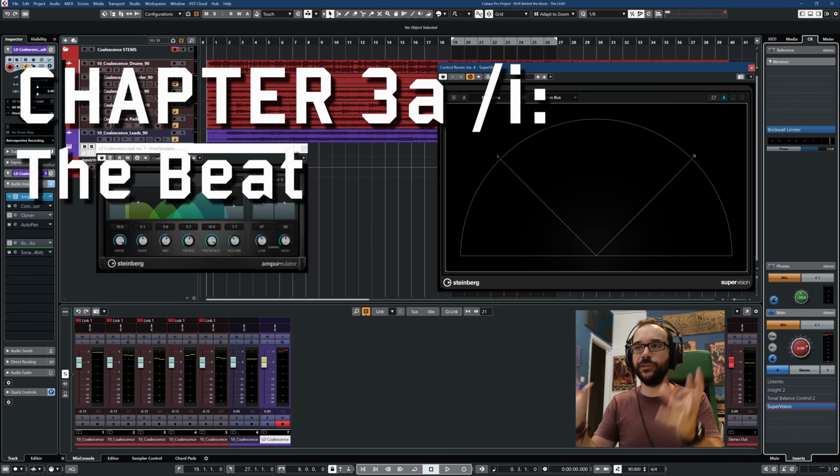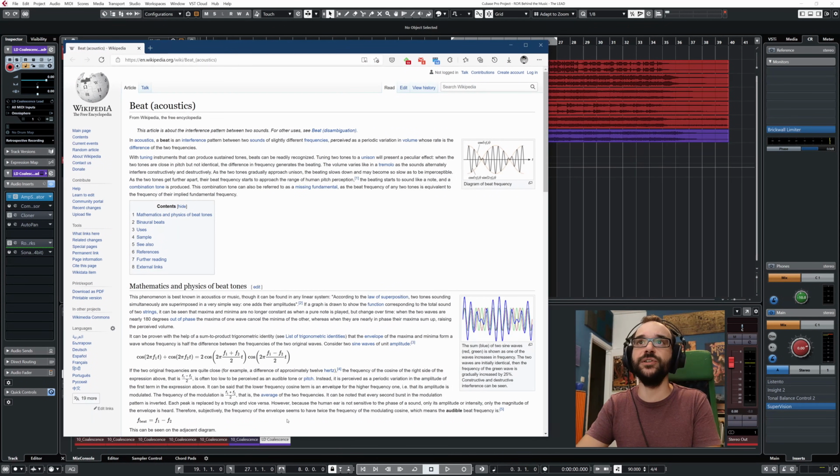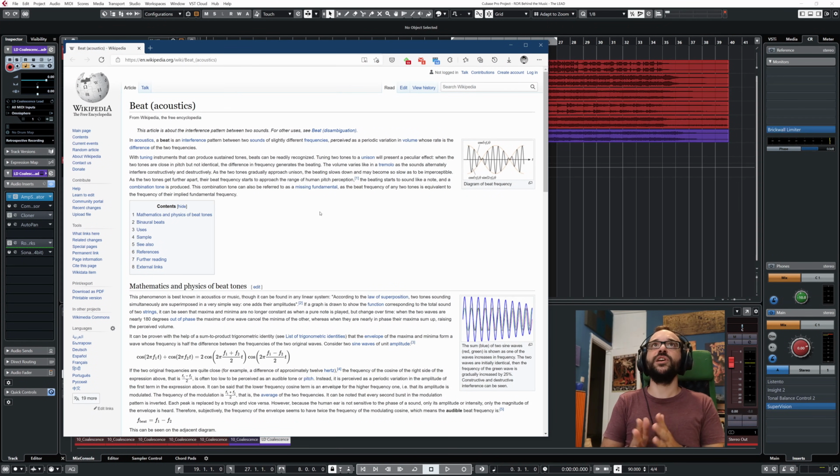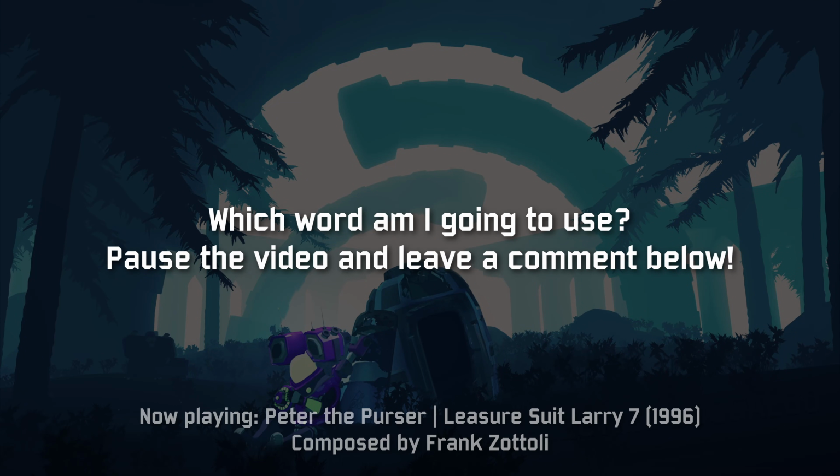So to understand better what's going on here, I want to talk a little bit about an acoustic phenomenon called beat. I'm gonna bring up the Wikipedia page here. So beat is what happens when you get two frequencies, two discrete pitches that are very, very close to each other. You might have heard the sound if you're trying to tune a guitar and you have your note on the top string and then you're trying to tune the string below, and as you get closer and closer to the correct tuning, you start to get this.